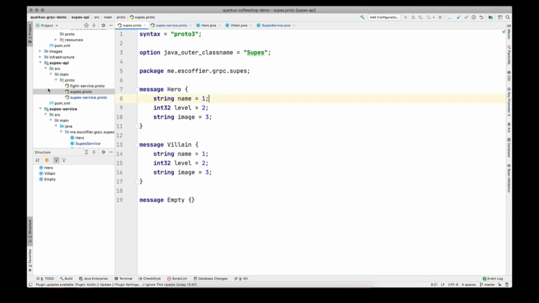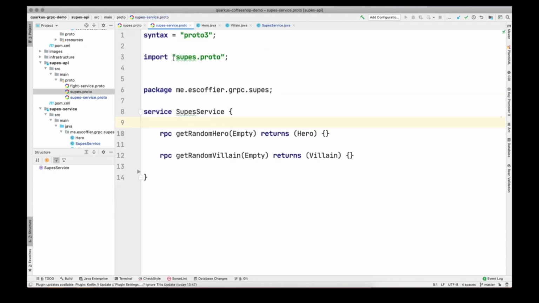As I said, the first thing you need to do to use gRPC is to write proto files. So here we have three proto files, but in this first service, we are going to use two of them. The first one is the supes.proto that is presented here, and that defines the messages that are going to be exchanged. So here, heroes, villains, and an empty message that is named Empty. Then we have the service per se, which is a SUPS service with two methods, getRandomHero and getRandomVillain, which return a hero and a villain accordingly.